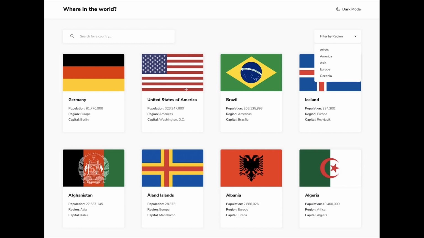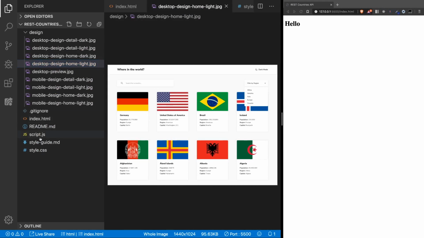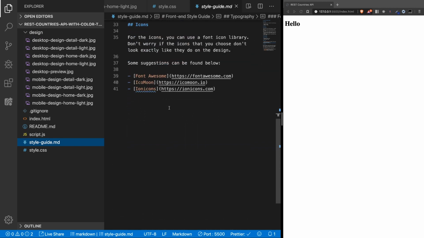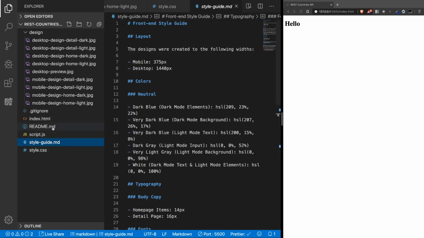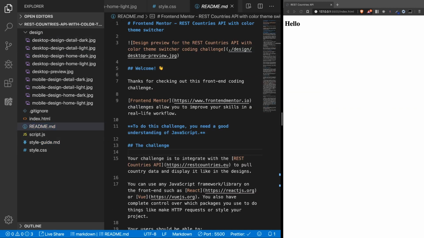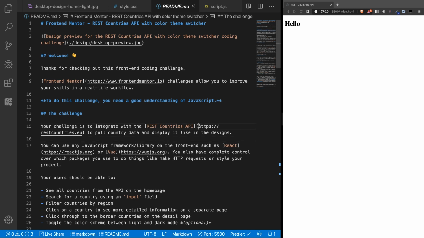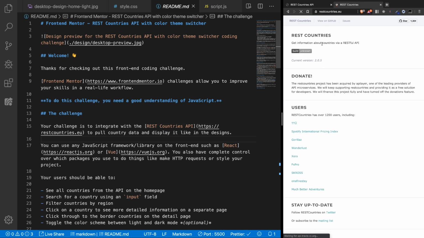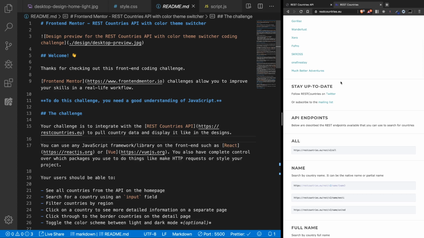So Rodrigo asks what API we're going to use. I think they have the API in the style guide, or no, in the readme. Let's see. Yeah, it's the REST countries.eu. Let's see what this does. Chamunorva. Whoa, that's an interesting name. Sorry if I mispronounced it.